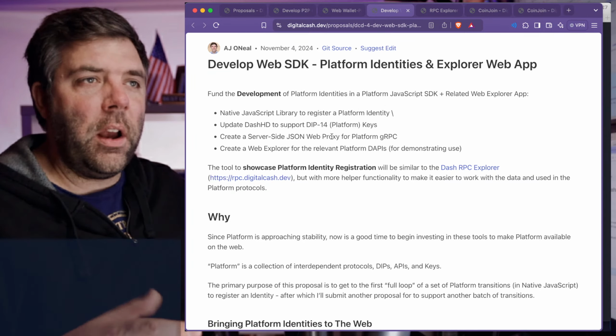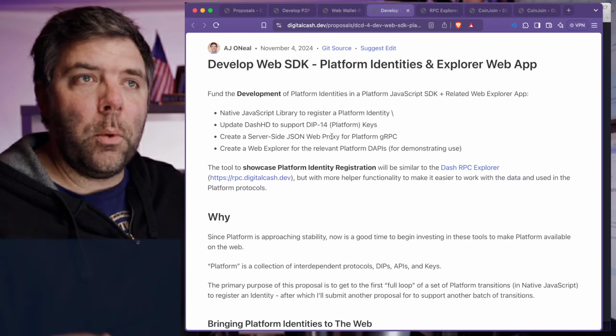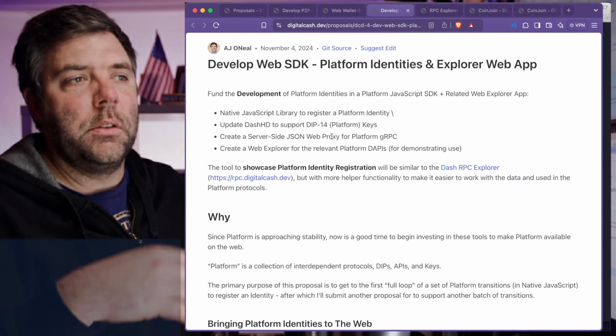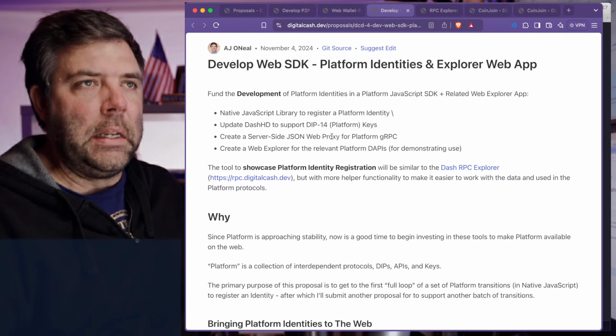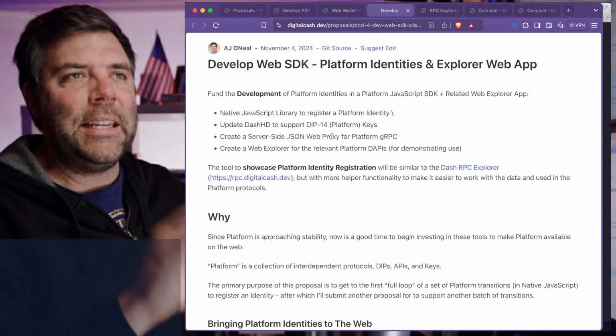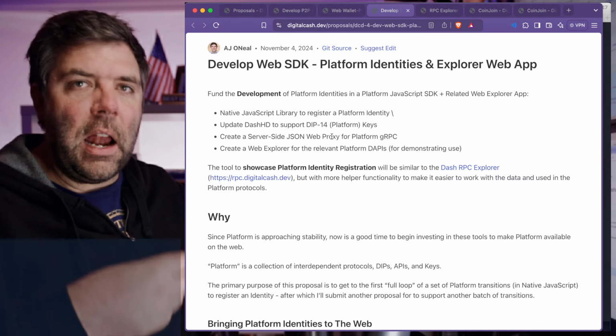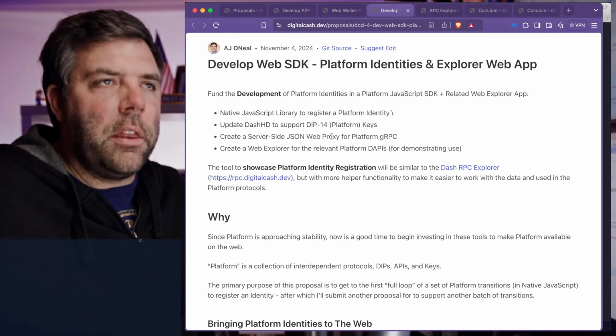And then the platform identities. Platform has a lot of stuff going on in it. I'm not going to do all that here, but basically we want to be able to have a web explorer for platform identities. So that's what this proposal is about. It's not going to be all of the platform transitions. We're just going to focus on the platform identity transitions to start, so that we can get something done, get it out the door, and then we can start working on the other transitions.